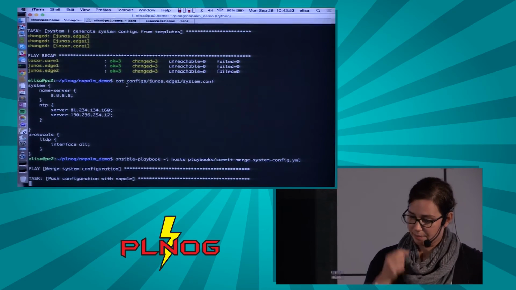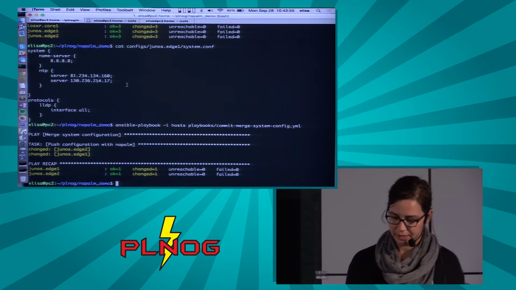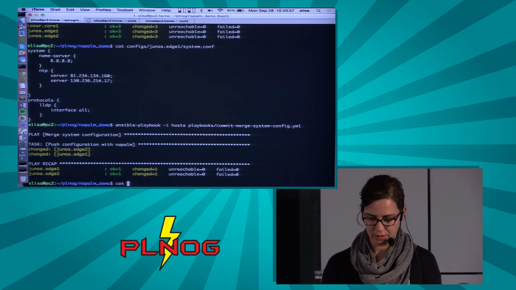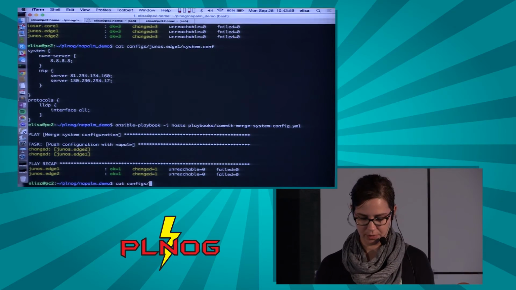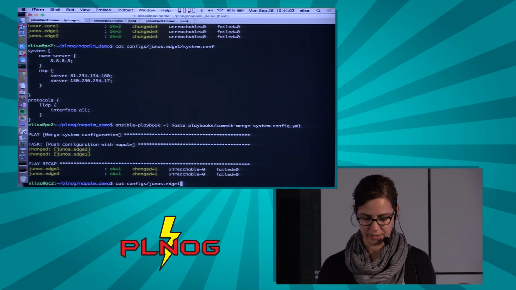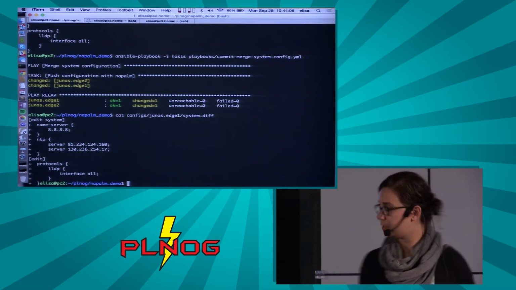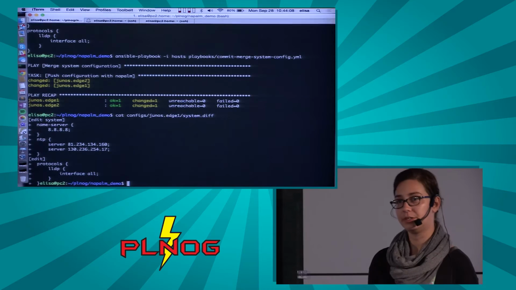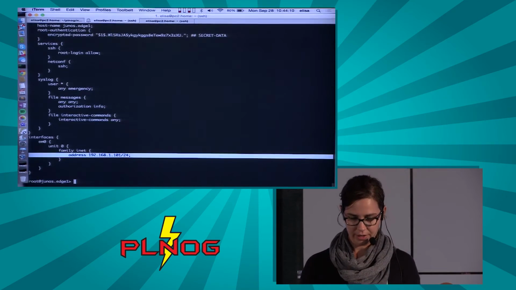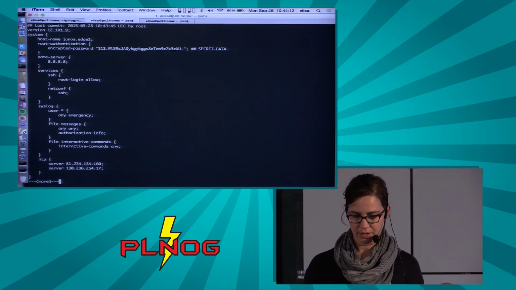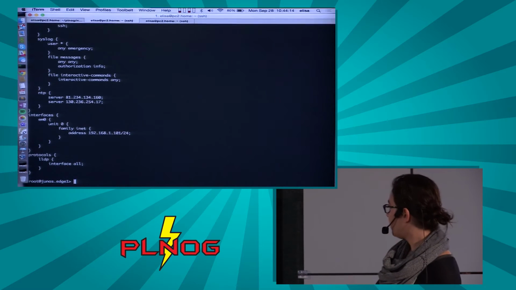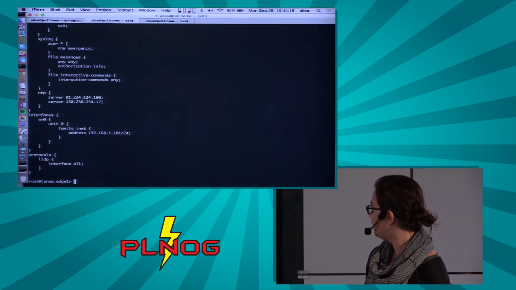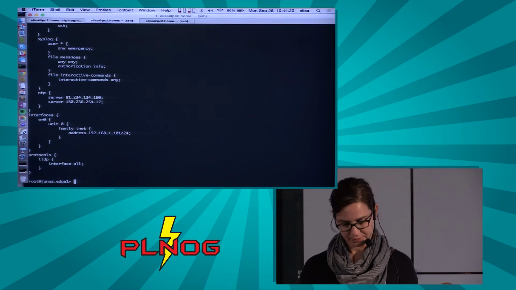Now, if I take this and push it out to the router, at the same time, NAPALM also puts a diff file into the config directory. So once I push this out, I can see what it actually changed. This is what it actually deployed to the router. And if we now look at the router, there's a new piece of configuration of just system important stuff.